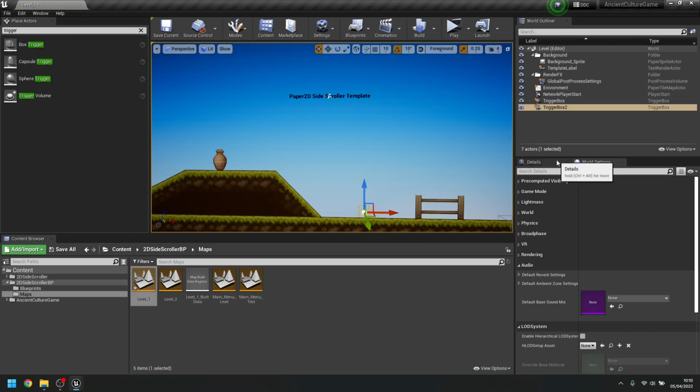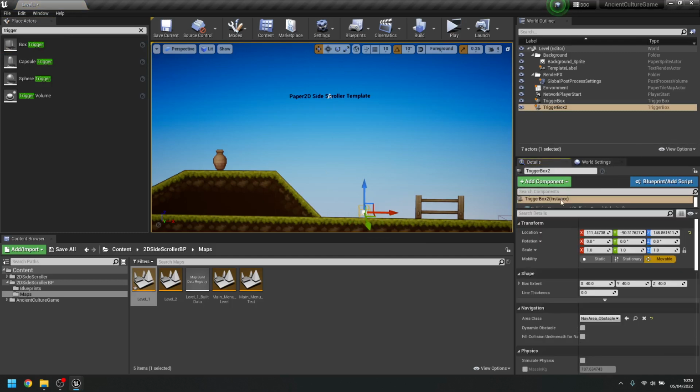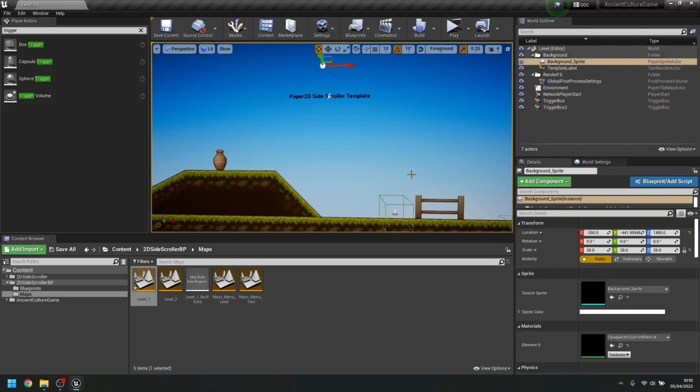And then in your details on the right here, you might want to name it, but I'm going to set mine up so it's at 0 on Y, so it's actually on the front. I'm going to pull this up and scale it up a bit so it's a bit bigger, like so. So I know here, just before the fence, there is a trigger box that I'm going to use to switch levels.